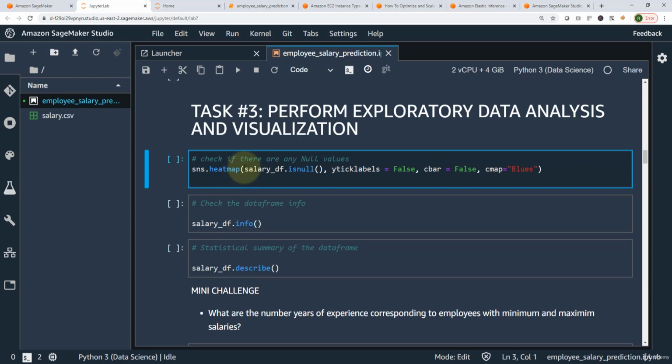To do that, I can simply use Seaborn, and I can use heatmap within Seaborn, to go ahead and say salary_df, and I'm going to apply isnull. Think of isnull as you're asking a question: is there any null element in my data frame or not?